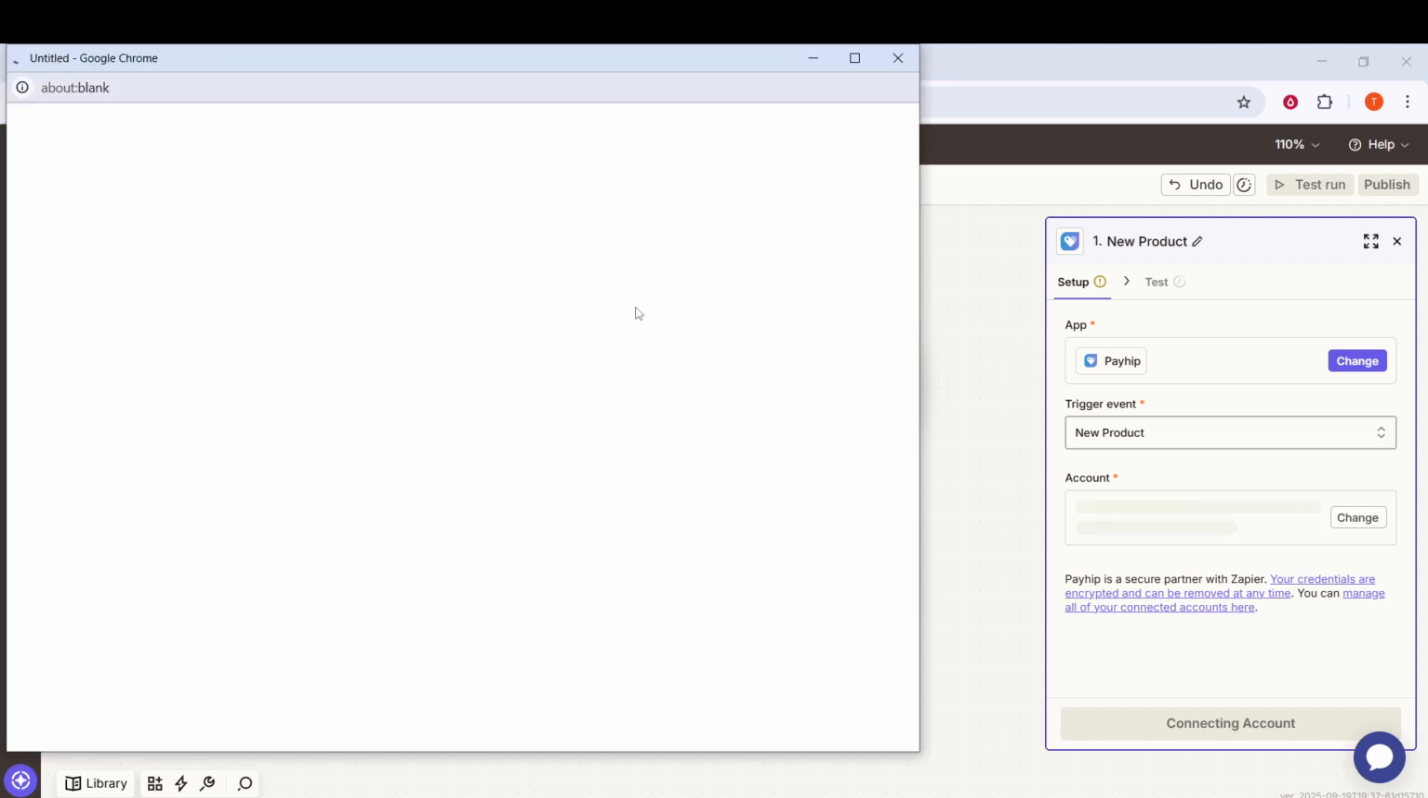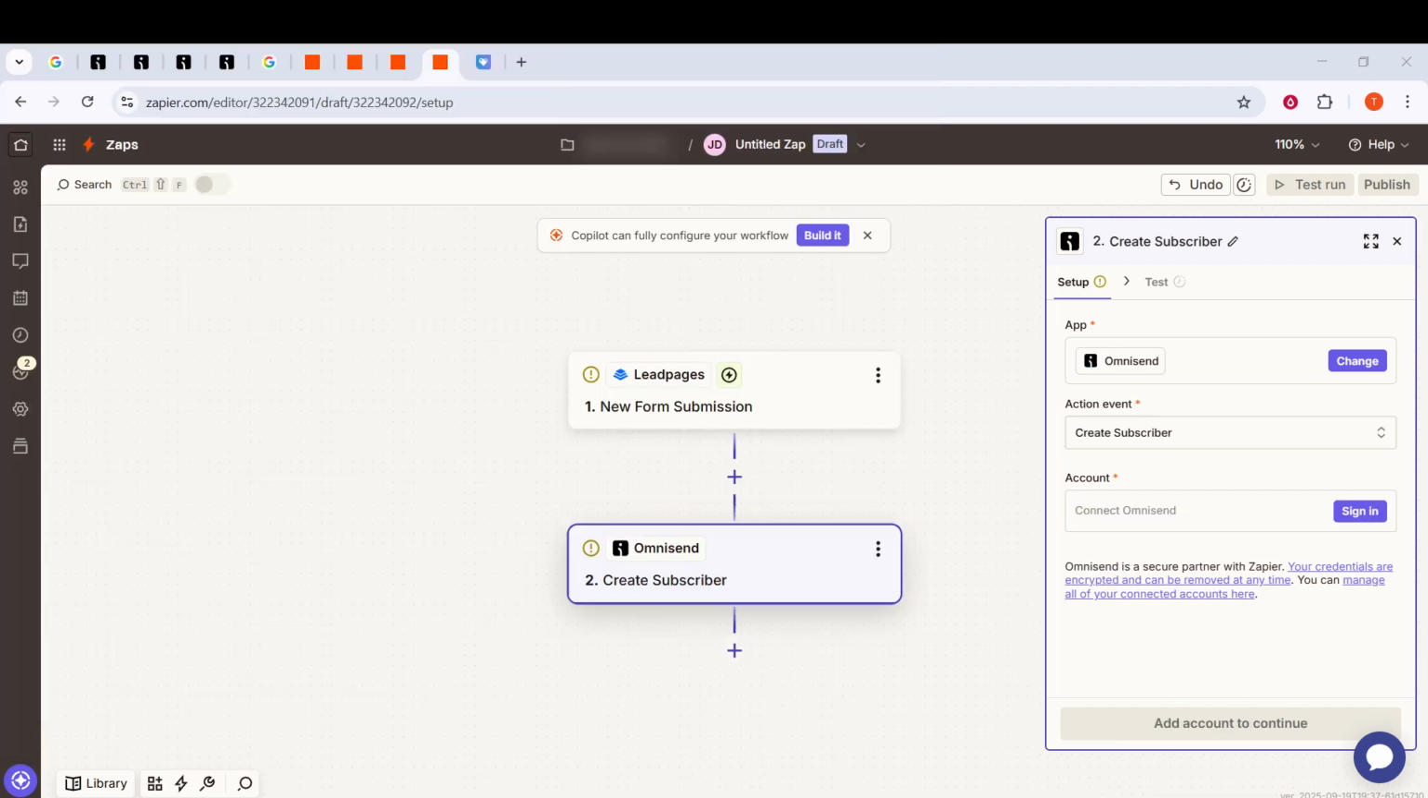Next, we move on to Omnisend. In Zapier, search for and select Omnisend as your action app. This is the app where, once the trigger event occurs, the action will take place. Authorizing Zapier to connect with your Omnisend account is necessary here as well. Again, ensure you have any necessary login information ready to go.